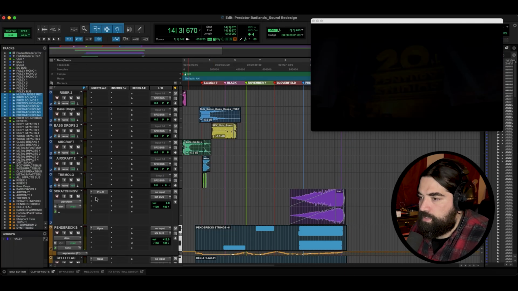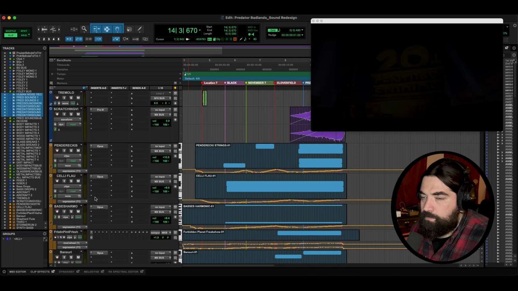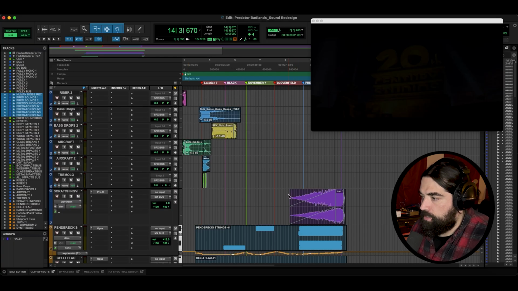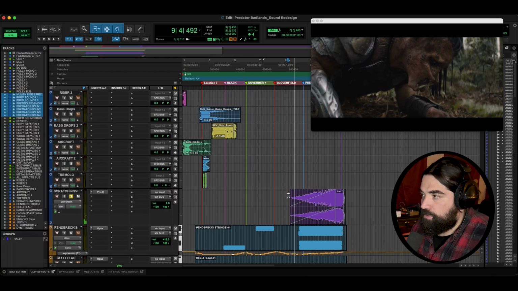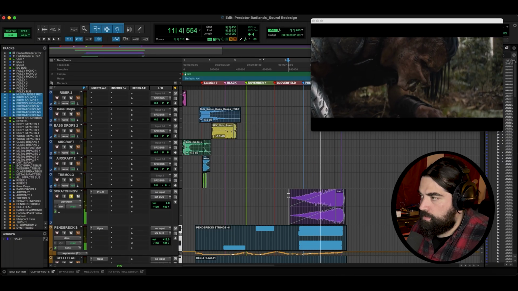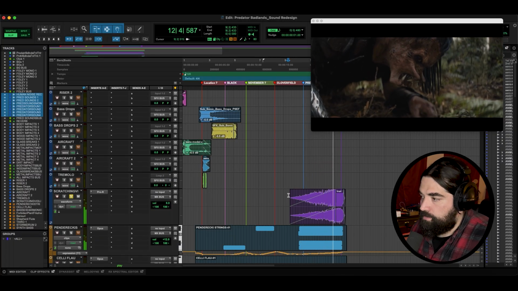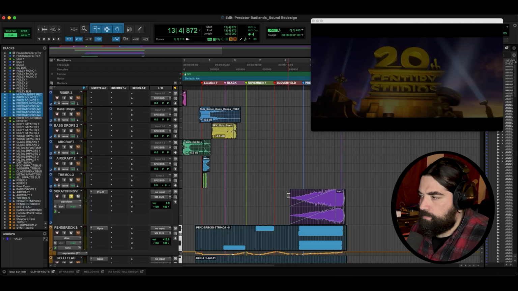All right, so let's start out with some of the string stuff going on. I have these kind of scratching violins here that I took from an East-West patch. Basically, all the sounds that I'm using here, I think all of them, are part of the East-West Composer Cloud subscription.